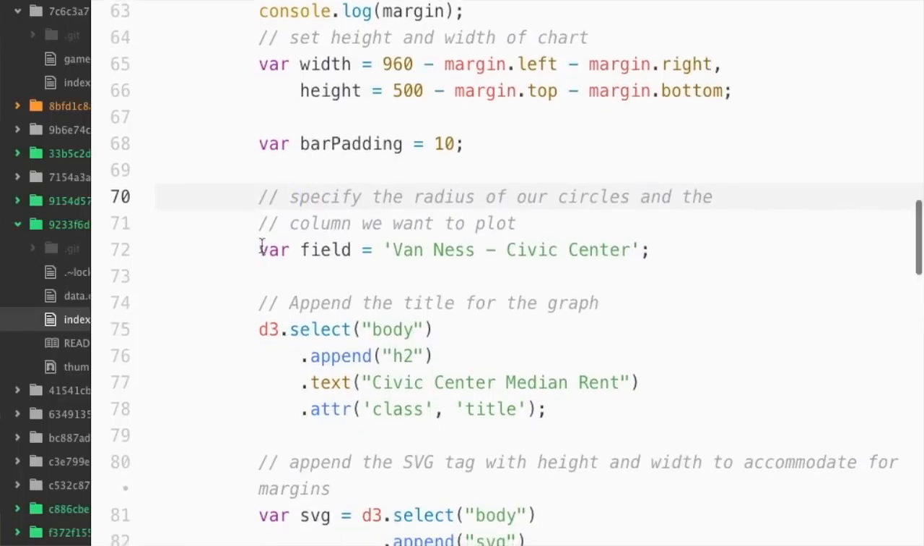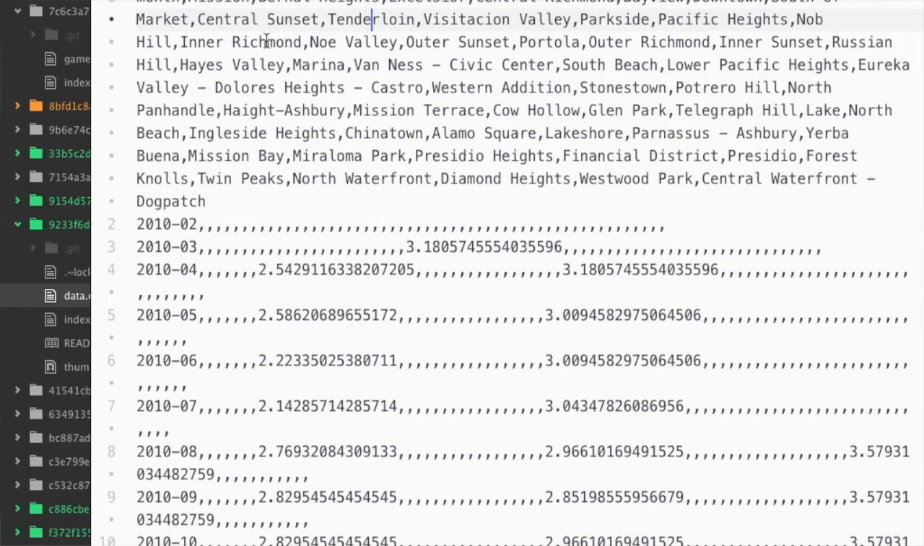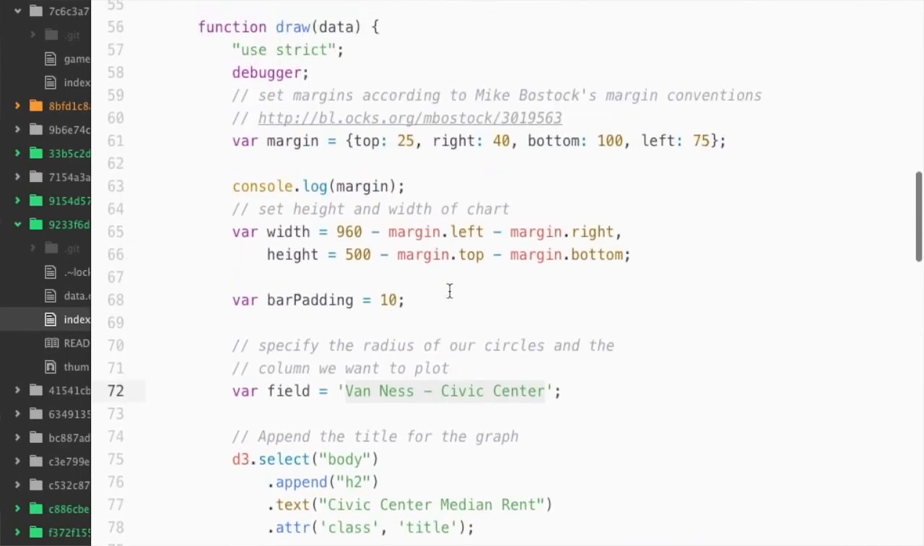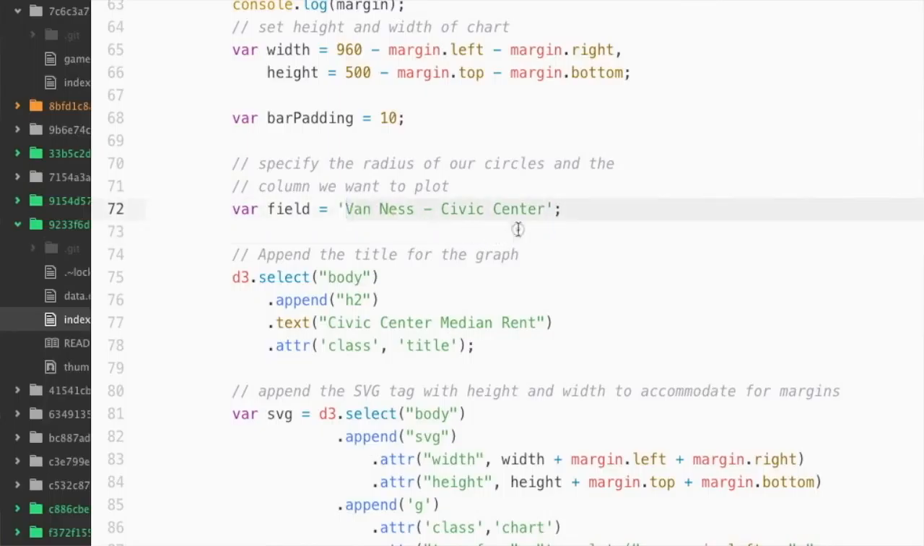The specific fields I'm using, I actually have a variable just because if I did want to change the neighborhood, I don't necessarily want to have to find every place I use the column name that nests. So again, remember the data, every column is named with the neighborhood. So if I actually want to see what Bernal Heights prices look like, I can just change this one variable here, field, to be Bernal Heights.